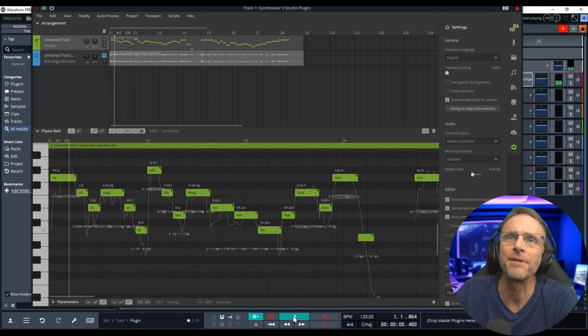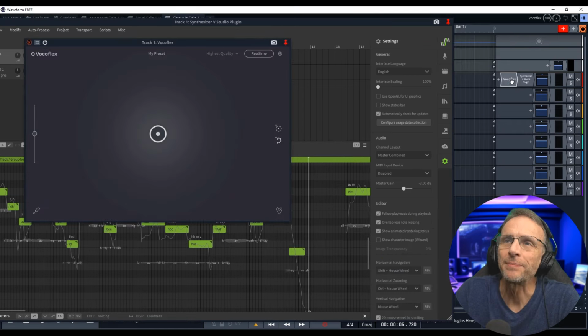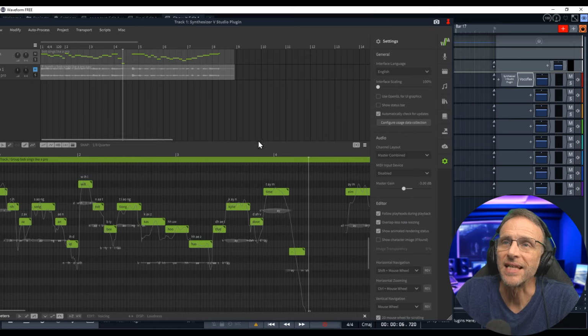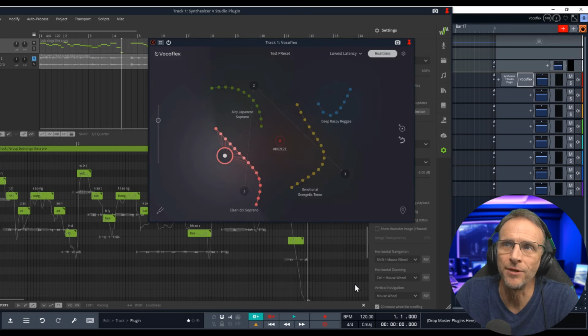All right, I'm going to pop up the volume a little bit here, but now we're going to add the VocalFlex plugin to this chain. Now I can load up that test preset with all these different settings, play the project from within the DAW, and change the vocal quality in real time by moving this around.